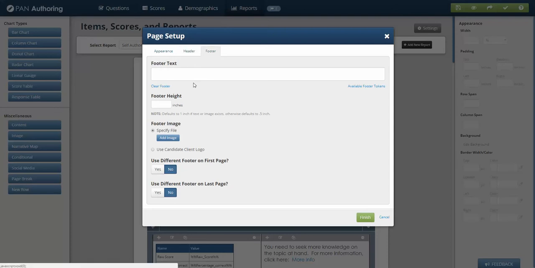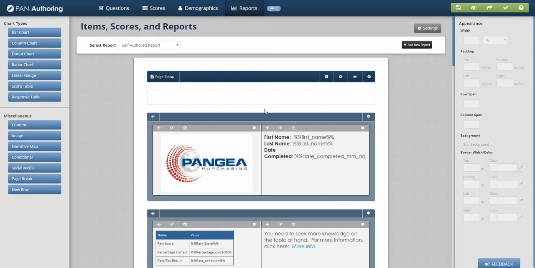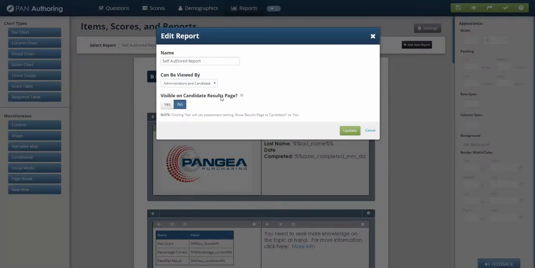On the footer, you can do almost the exact same things if you need to add images, etc. So your headers and footers are in your page setup as well. The last thing on the settings is the report setting. You can set, when you create a report, who you want it possibly to be viewed by. Administrators and candidates are the default, but you can set up so administrators only. So even if it attempts to be assigned to a candidate, it can't be viewed.